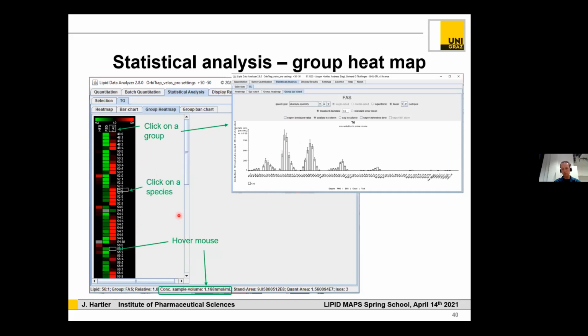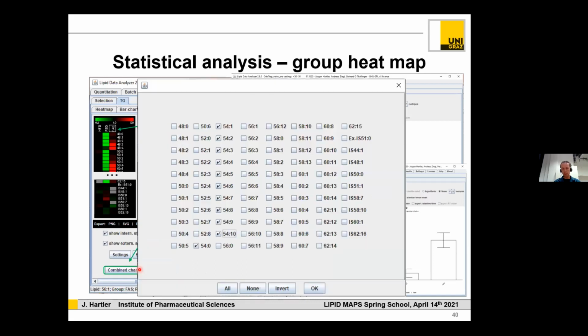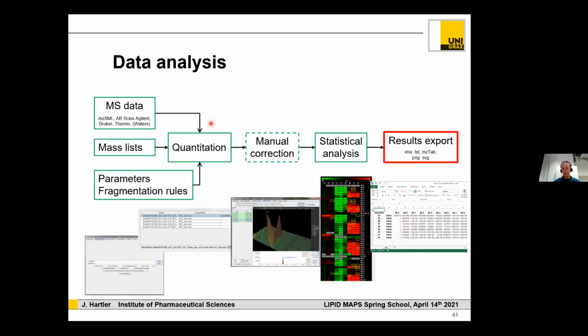When you click here on the species, you will get the bar charts. When you click here on the combined chart, then you can select specific species. I took here the 54 carbon series, and you will get bar charts as well, where you can change the quantities and so on. And yeah, now I'm finished with manual correction and the statistical analysis.